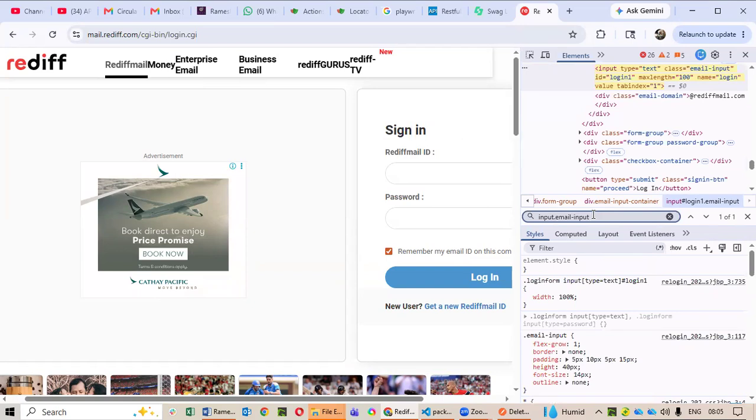Using various ways to identify an element? Yes, using various ways in the CSS. CSS has a lot of formats. You can use any one format. For example, there is no ID. If only the class is there, then you can use this formula. Various ways to identify an element, so a lot of formulas are there.